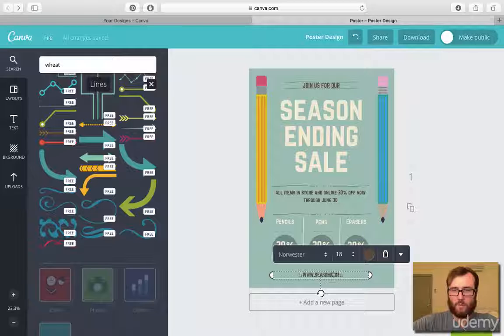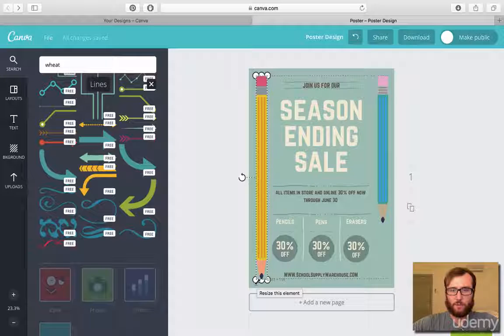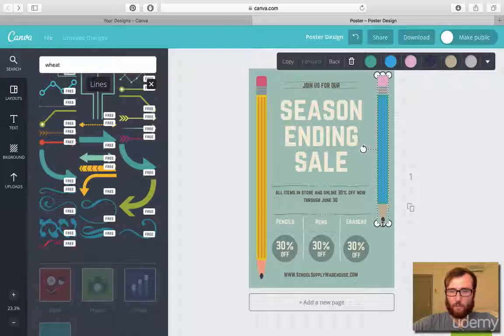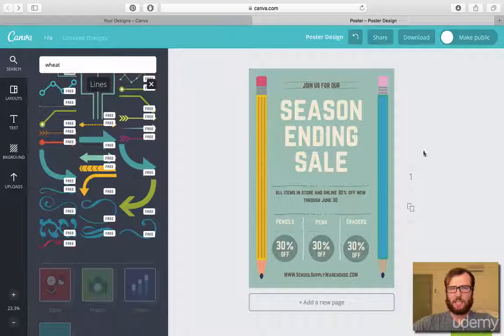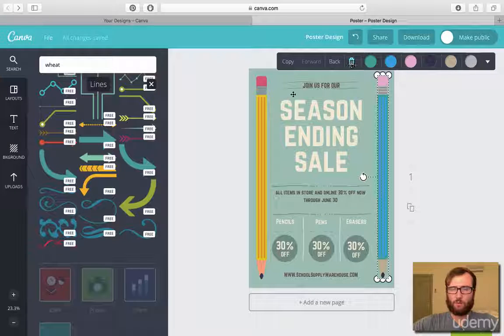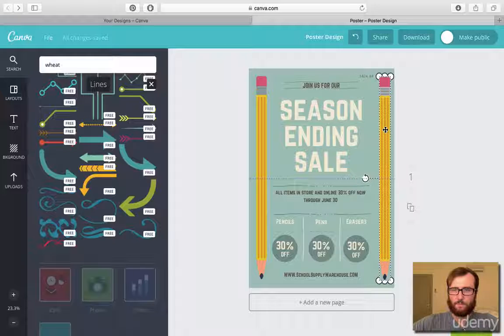Maybe this is for my website, schoolsupplywarehouse.com. And you know what? I can actually afford to stretch these out and make them fit with the exact length that I want. Now, I don't really like how these seem to be different. It kind of adds a weird contrast. So I'm going to get rid of this pencil and I'm going to duplicate this one instead and drag it over to the other side. There we go. That looks pretty good, a little better.